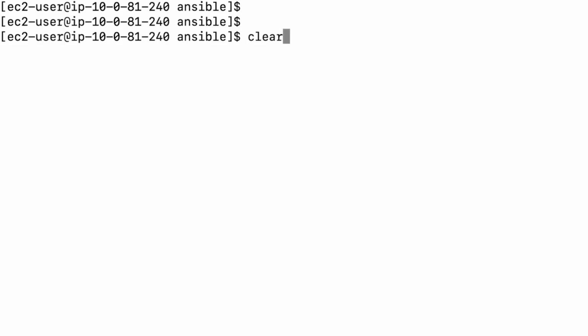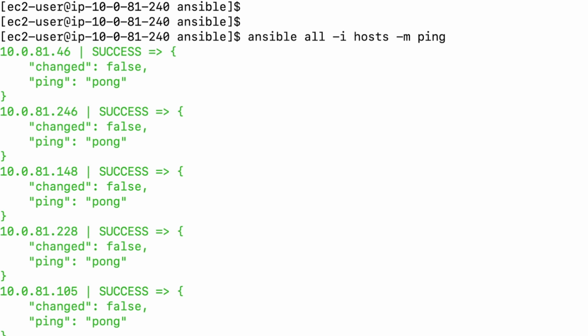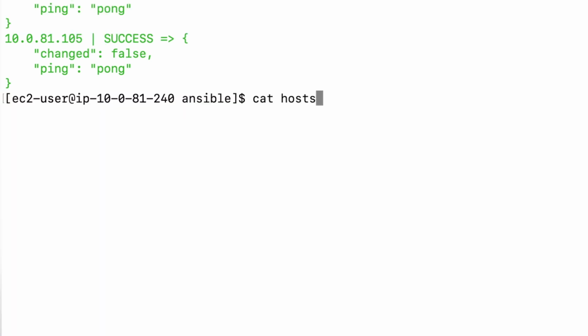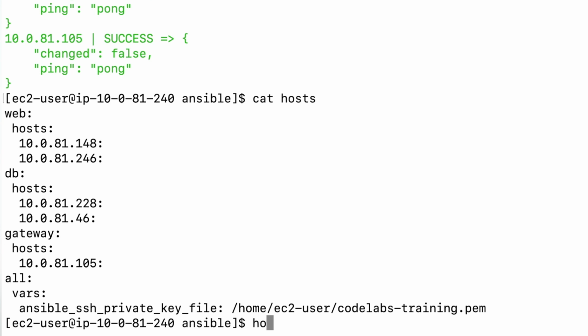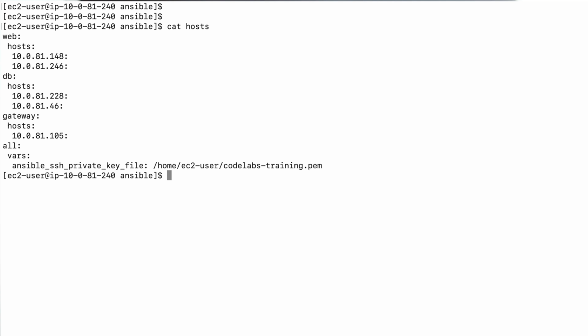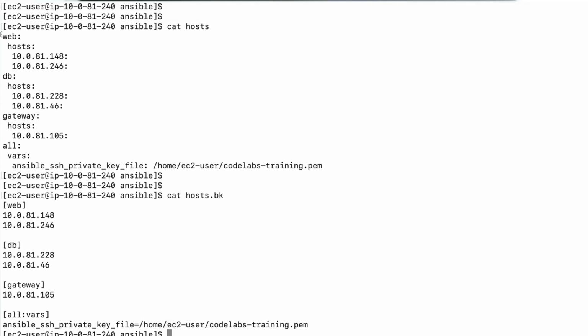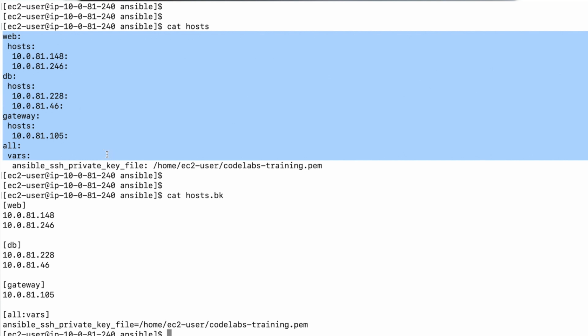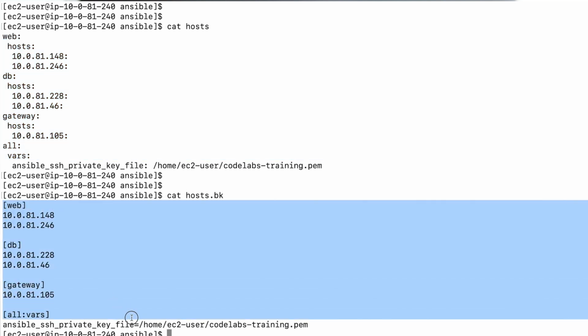So let me execute again. Now it worked with all the hosts, right? So this is a different way you can write the inventory file. Let me show you both on the screen. This is the new way we did, YAML, and this is the old way we did in the property file format, right.